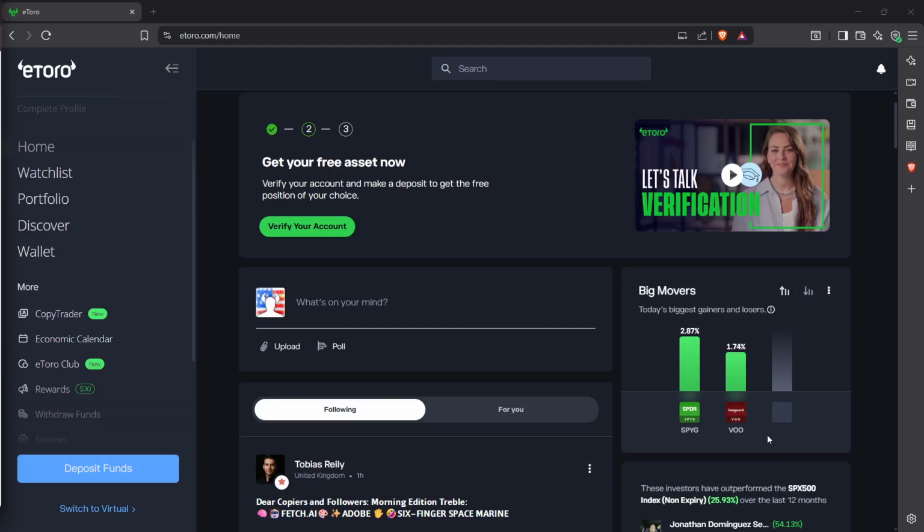And there you have it. You've now completed the process of creating an eToro account. With your account ready, you're well on your way to exploring the world of online trading.